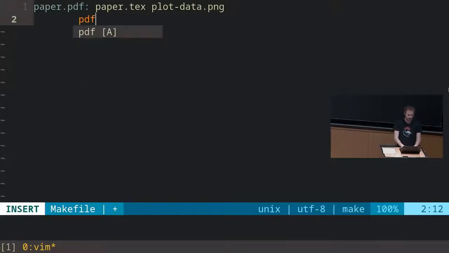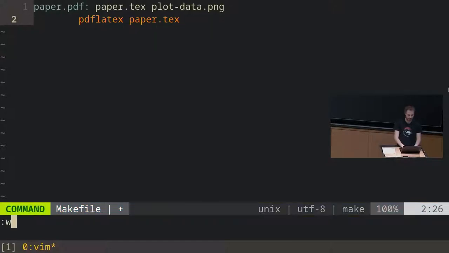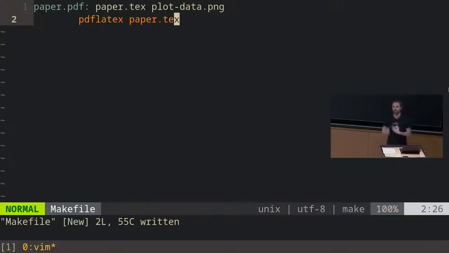And the command in order to build this is going to be pdflatex paper.tex. For those of you who are not familiar with this particular way of building documents, LaTeX is a really handy programming language for documents. It's a really ugly language, and it's a pain to work with, but it produces pretty nice documents. And the tool you use to go from a .tex file to PDF is pdflatex.